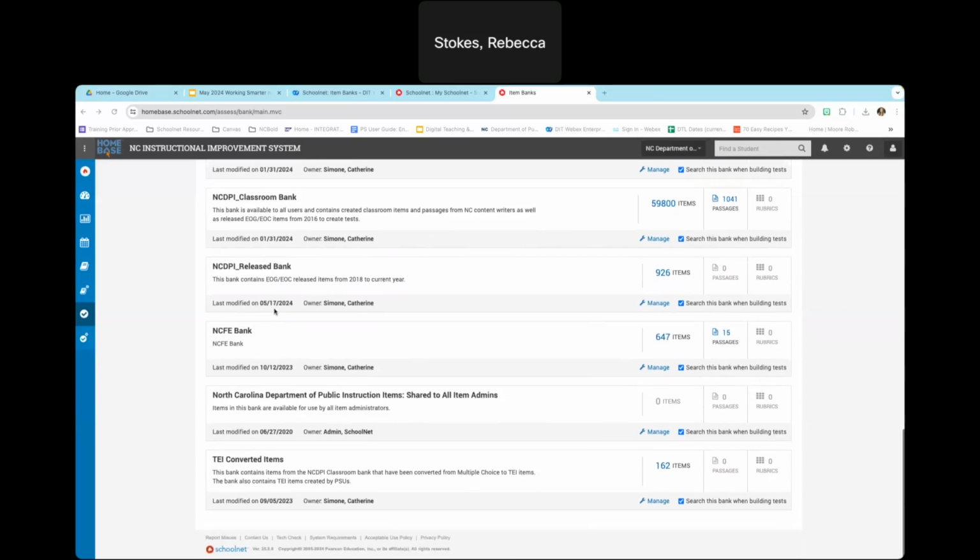You also will not see this NCFE bank, so I'm going to skip over that one. The other one that you're going to see is a TEI converted item. Before we purchased the Key Data Systems bank for the technology enhanced items, we were starting to convert questions ourselves from the classroom bank. So this is multiple choice questions that have been converted into technology enhanced items from that classroom bank. The description for all of these is listed underneath it, but I just like to go a little bit more in detail.